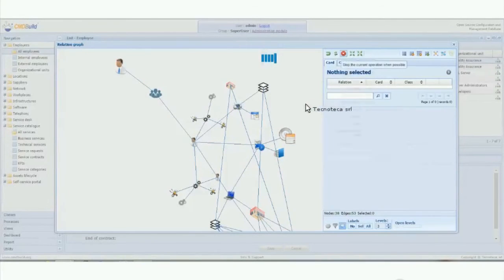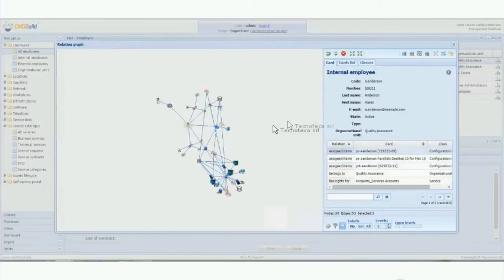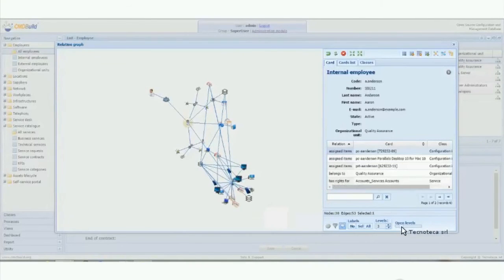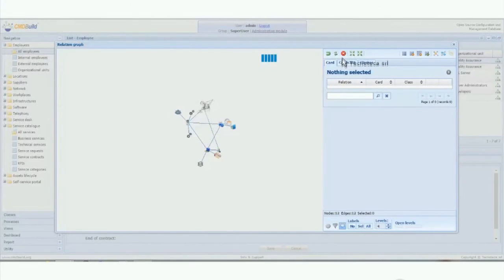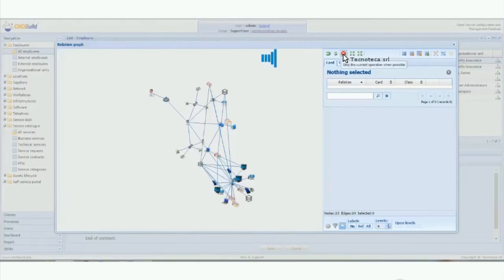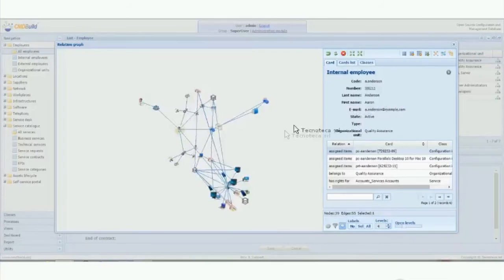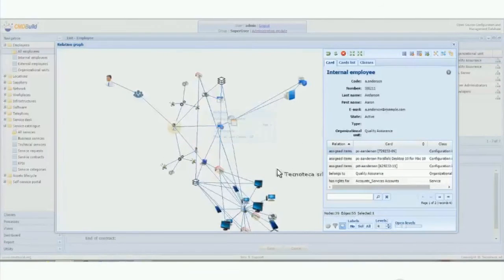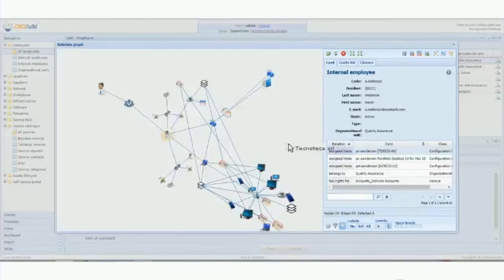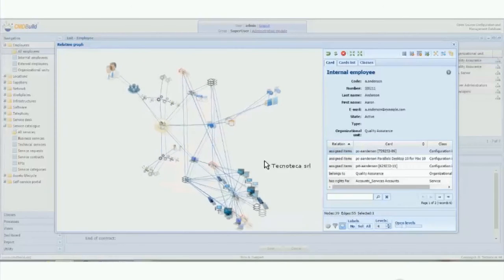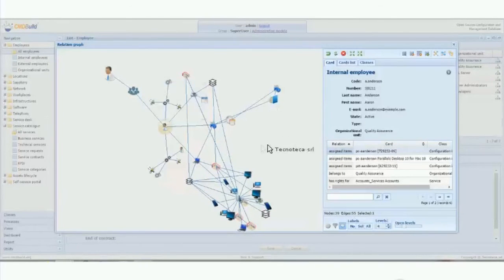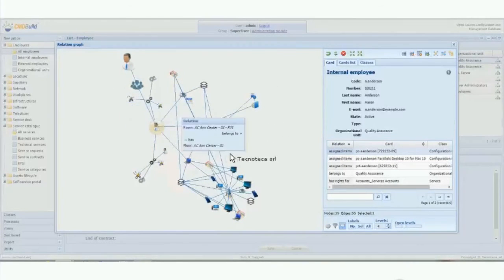If it takes too long, or, well, it didn't take long, but let's say I put 4 levels here and it really takes a long time, I don't need this much detail. I can just stop the current operation, and it stops there, if I already got the information I had. But I think it's pretty interesting to have all the connections between Aaron Anderson and the other elements.